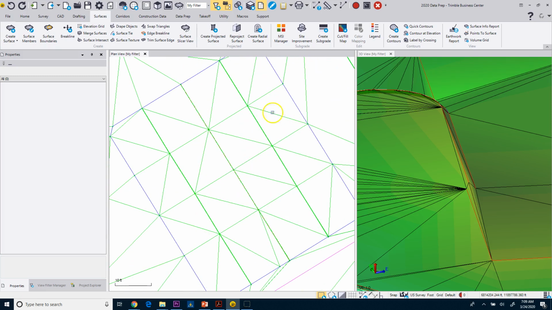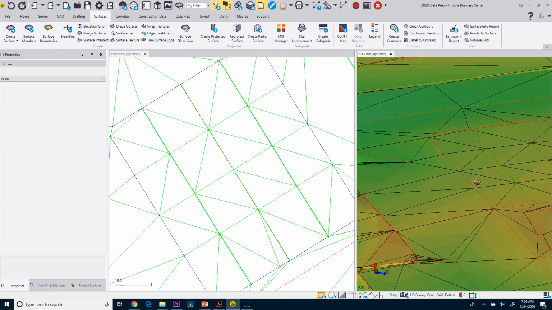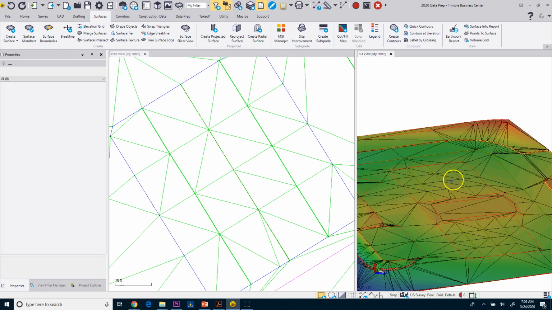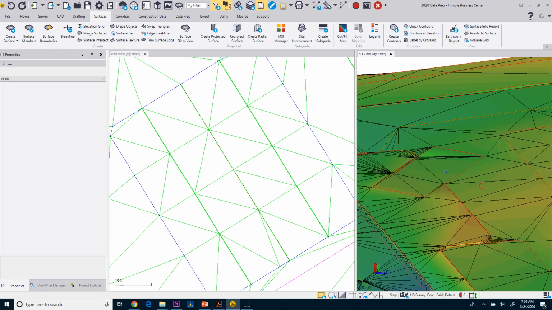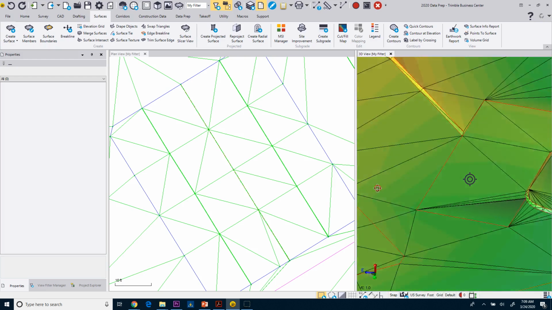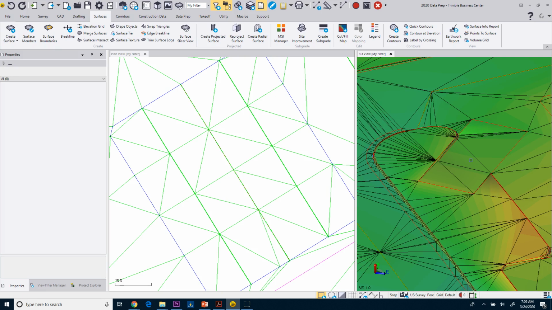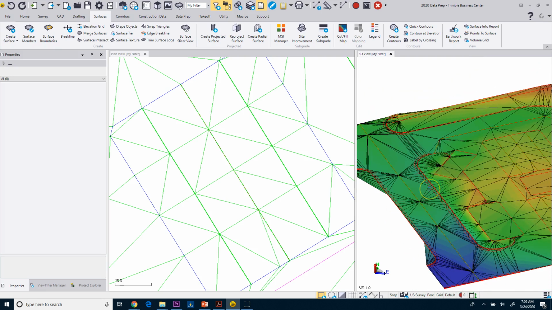Over here, we have a good pattern of triangles that is going to really show the slope of this pump island here. And in other areas here, you can see we've got some elongated triangles, and that may affect the operation of the machinery that you're using. So it all depends on, if you're going to use machine control on this, then you want to densify this.